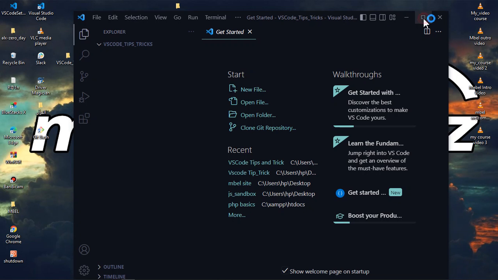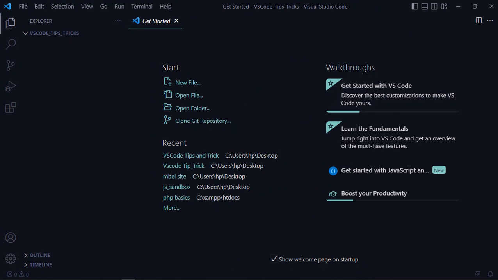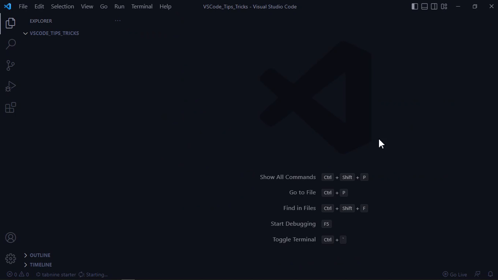So let me maximize my desktop. This is just the welcome interface, the welcoming page for Visual Studio Code. You can read some things about it, but for me, I'll just get rid of it because that's not what I'm here to do. So let me get rid of it.